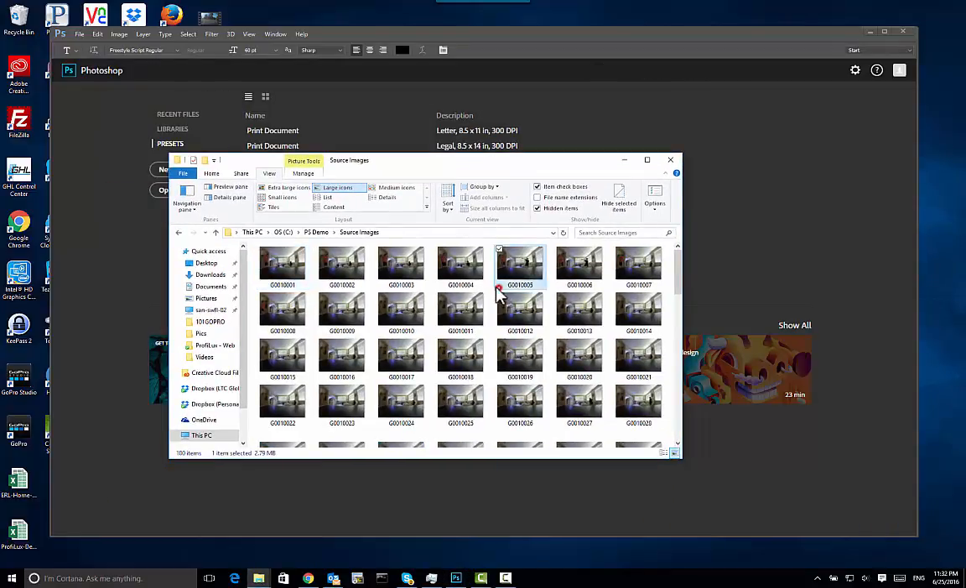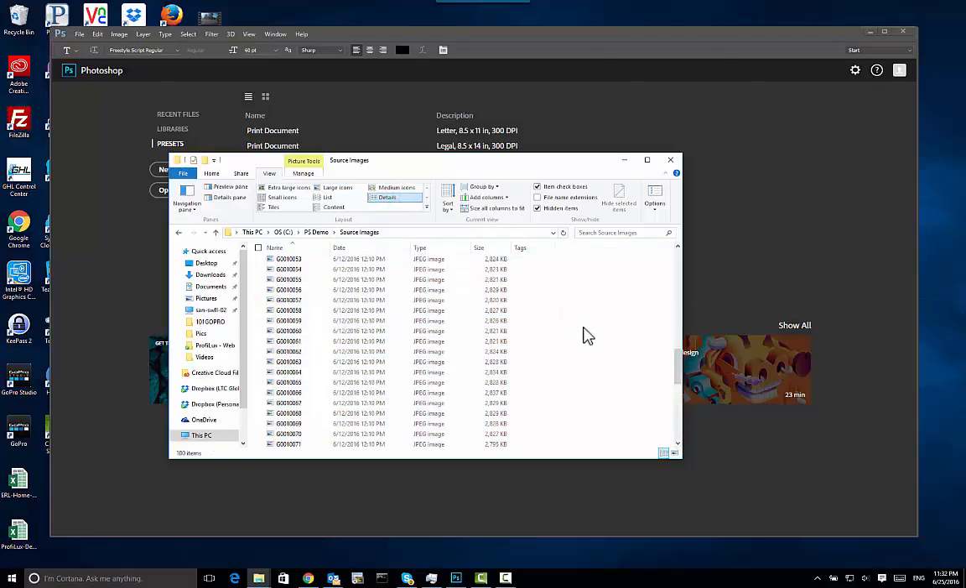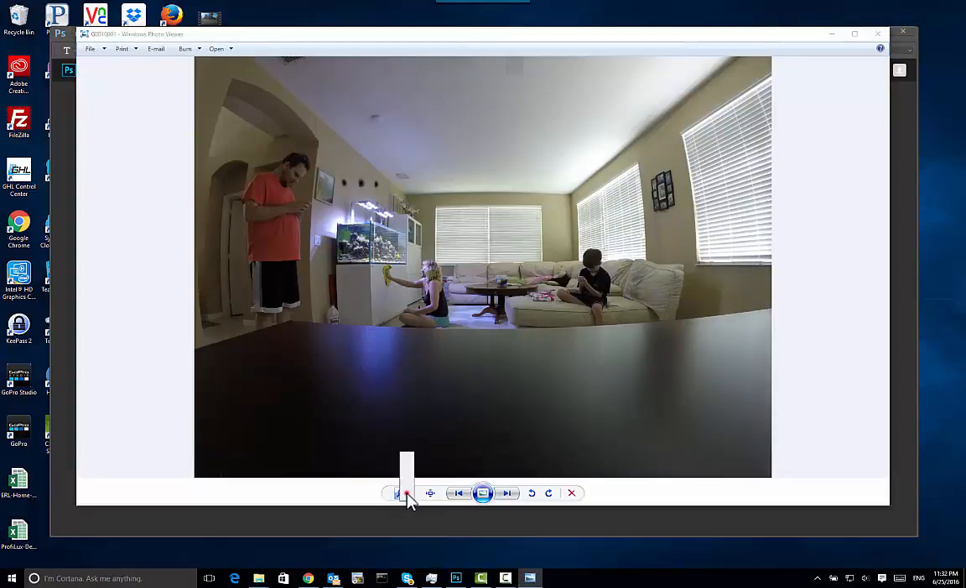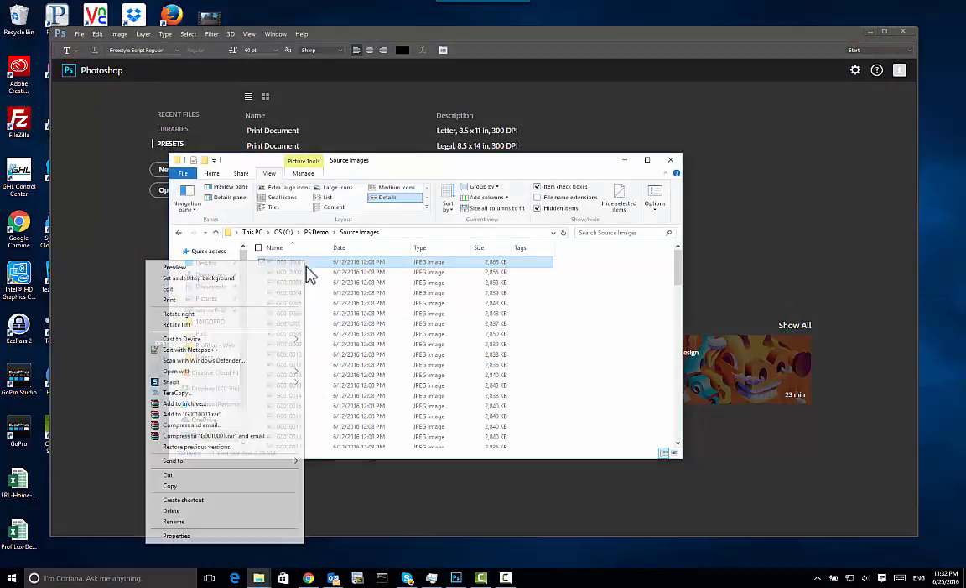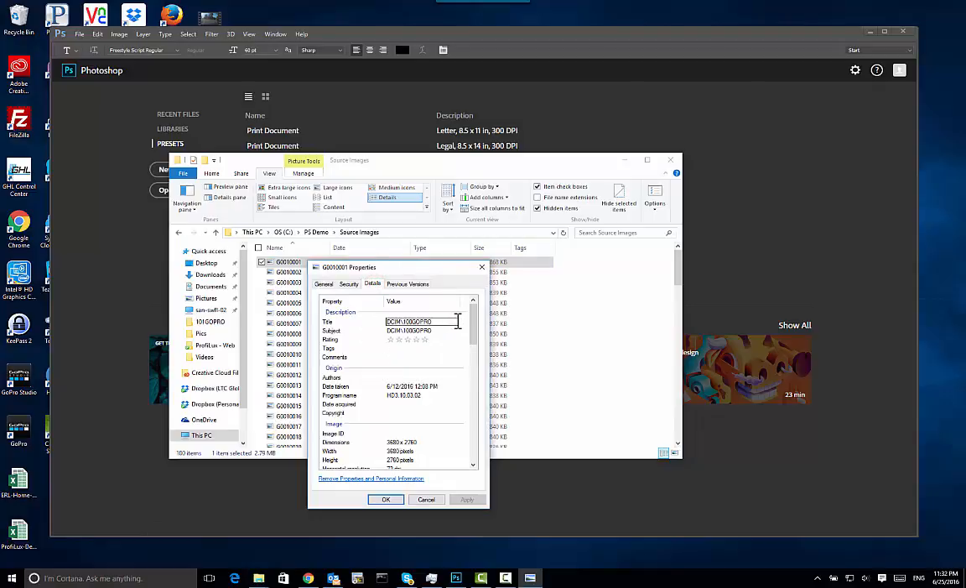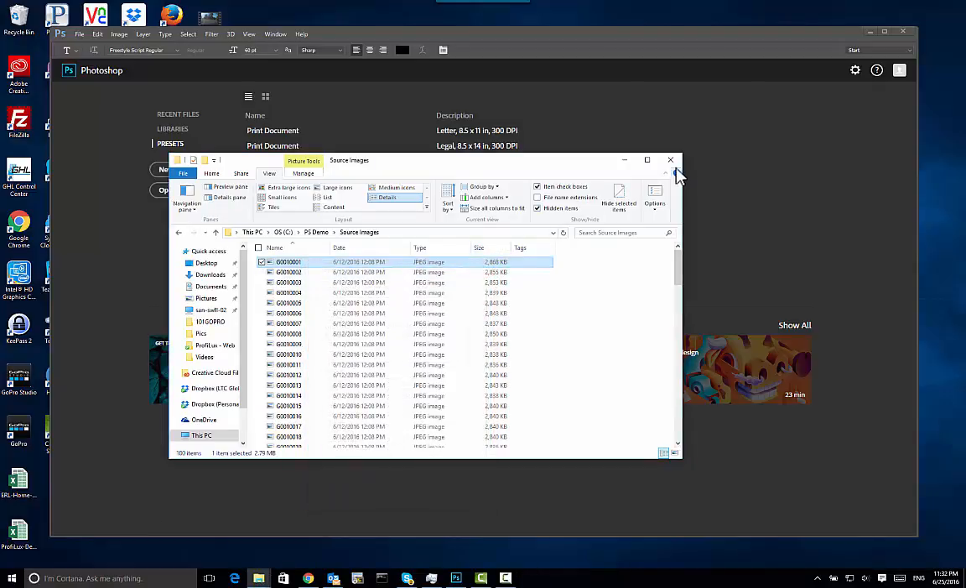Just to show you here, I have a folder with 100 images. Let's put this on detail. These are all the original images. If I open them here, you'll see that these are the originals untouched.